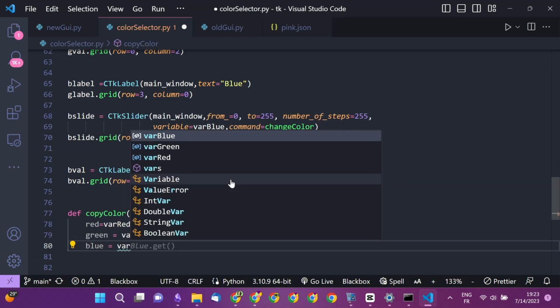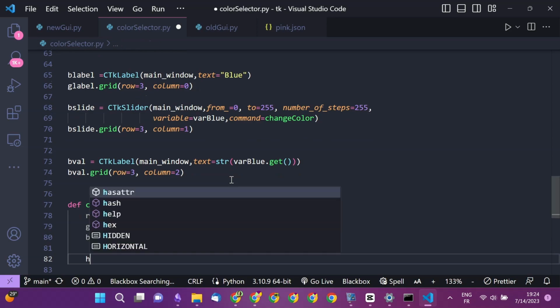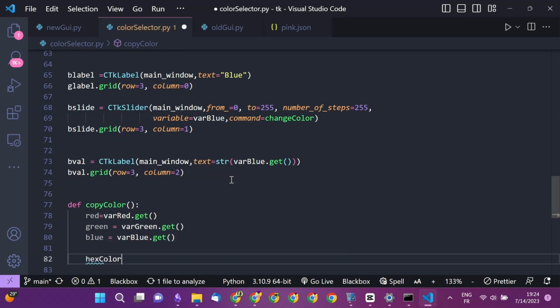So for the conversion to the hex color, we will use the same formatting that we used to change the FG color of the CTK frame. But for the RGB color, we do not need any conversion. We will just need the values as they are, but converted to string, of course.